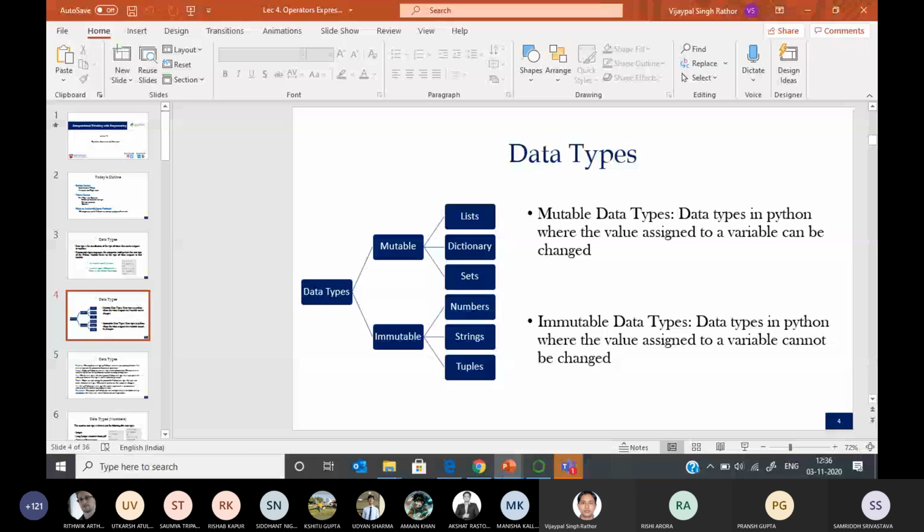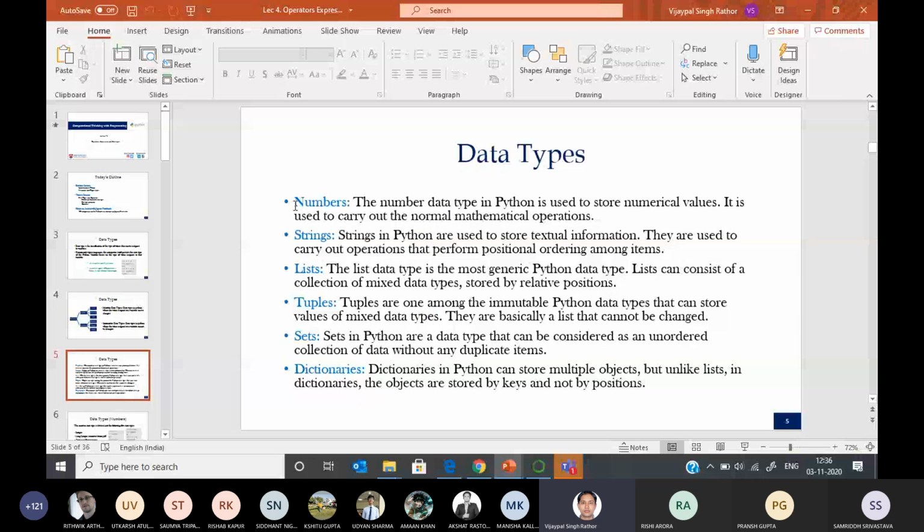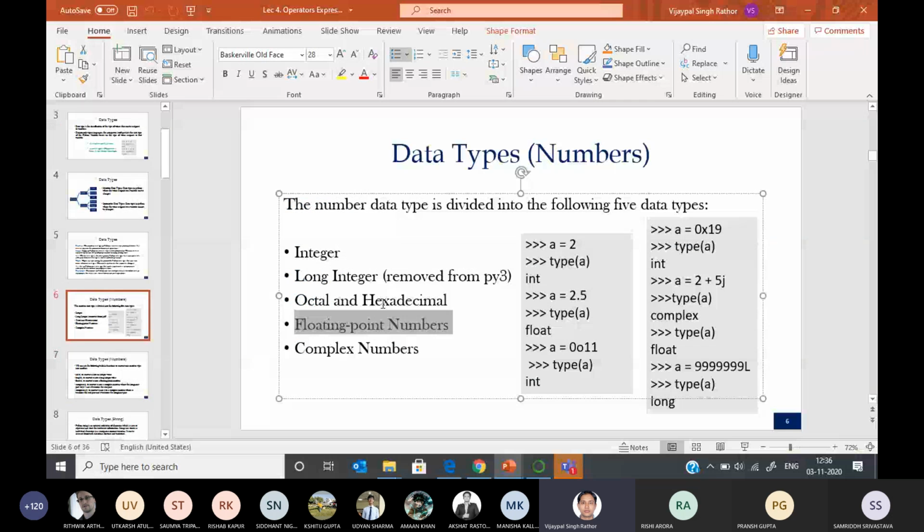So next we can see different data types are there. We will cover here numbers, string, list, tuple, set; dictionary we will cover later. These are the data types you can see: integer, long integer, octal, floating point numbers and complex numbers. The basic types in numbers will be integer and floating point. Long integer, octal and complex number, these are different types.